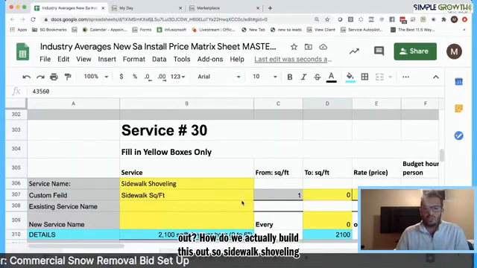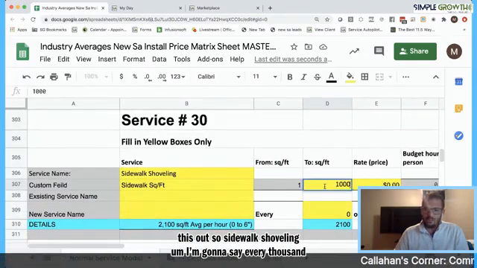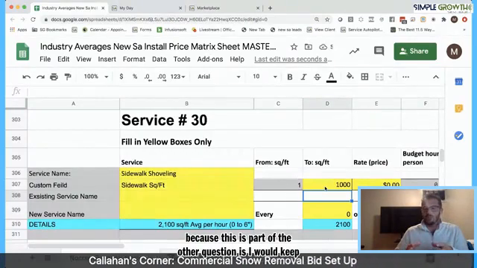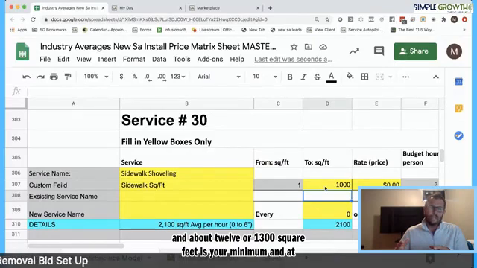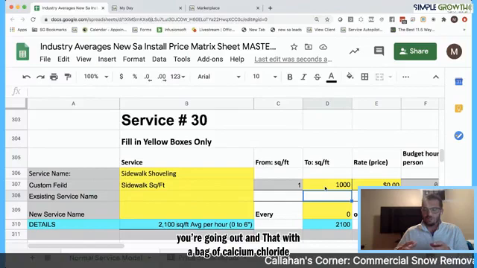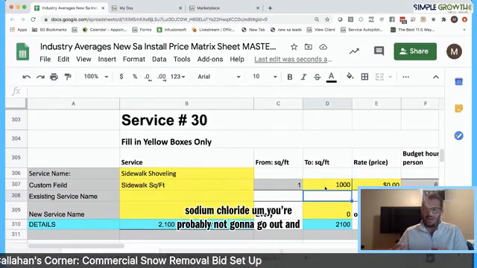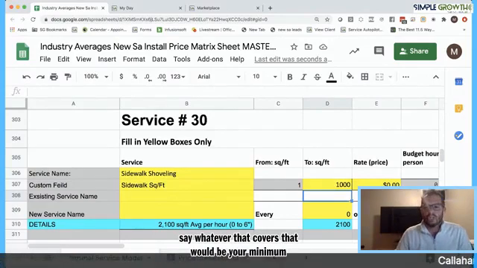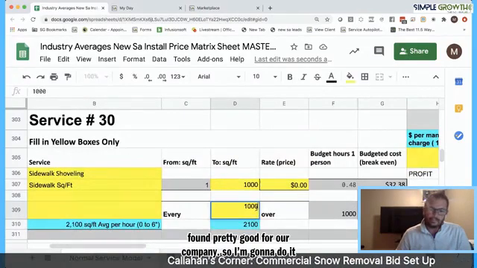So sidewalk shoveling, I'm going to say every 1,000 square feet. I would recommend, because this is part of the other question, that you keep a minimum between 1,000 and about 1,200 or 1,300 square feet as your minimum and at your increment, because if you're going out and treating that with a bagged product of calcium chloride or sodium chloride mix, you're probably not going to go out and just use half a bag. So I would say whatever that coverage is, that would be your minimum incremental shift, is what we found pretty good for our company. So I'm going to do it every 1,000.